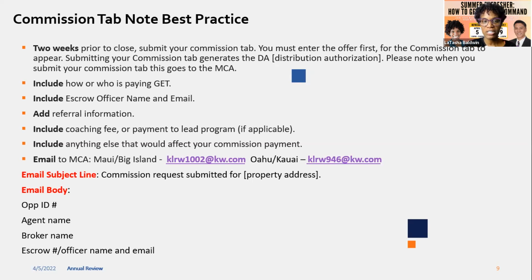Once you submit the commission tab to generate or start the process to receive that DA, you want to email the MCA. In this case for Maui Big Island, it would be Shelby at KLRW1002. If you notice, that's just Keller Williams in acronym, and then our market center number. And then for Oahu, Kauai, it would be Christy's email.